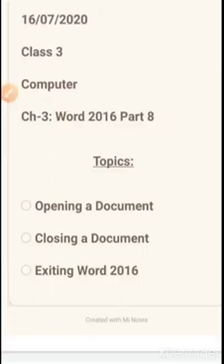Class 3 Computer, Chapter 3, Word 2016, Part 8. Topics for today are opening a document, closing a document, and exiting Word 2016.